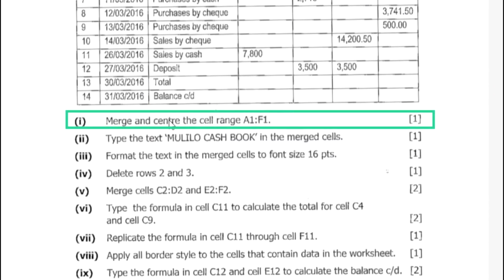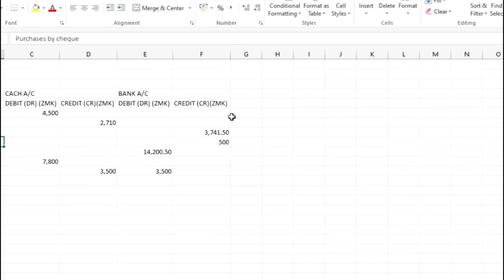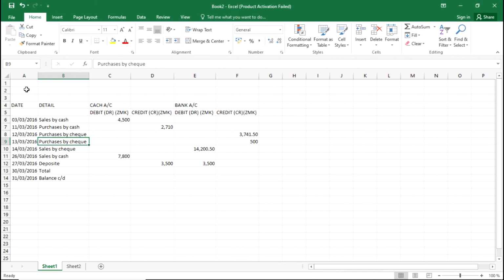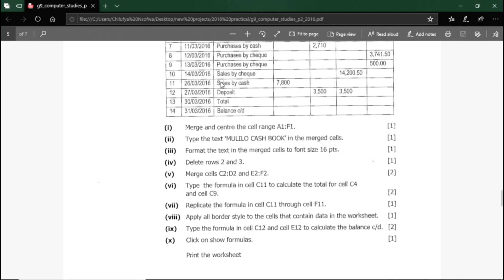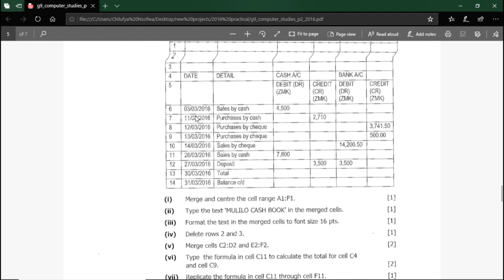We have been told to merge and center the cell range A1 to F1. Where is cell range A1 to F1? This is A1 to F1. We have been told to merge them, not so? Is it merge and center? Let us double check it. Merge and center. Yep, it's merge and center.